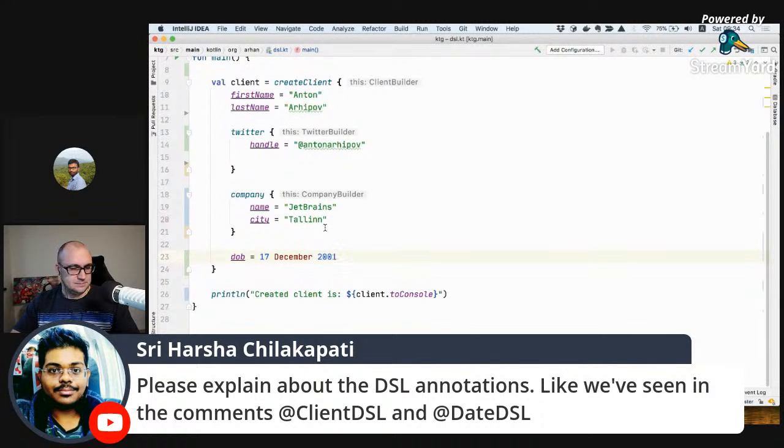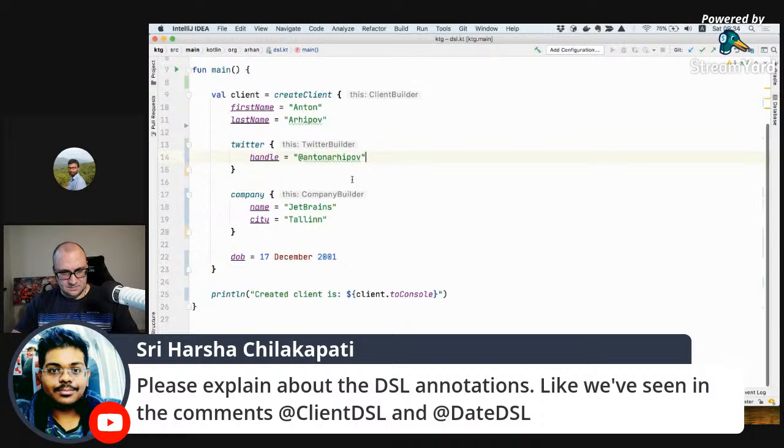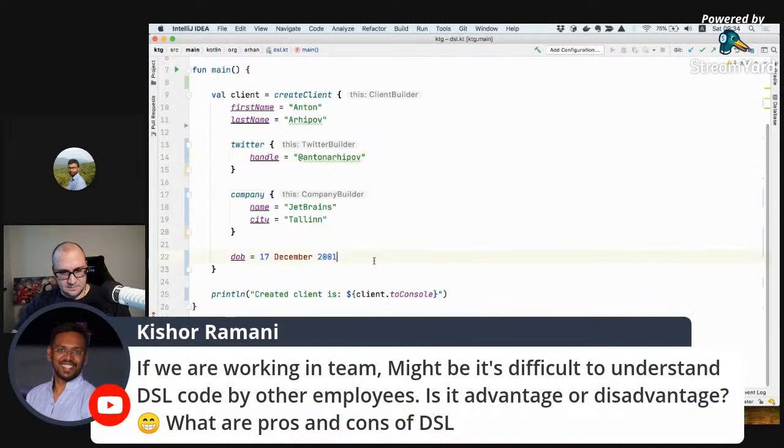Any more questions? That's a great usage of the annotations in the DSL, Anton. So we have one more question popped in. It says, if we are having a team and it might be very difficult to understand the DSL code by other employees, is it an advantage or disadvantage? What is your take on it?